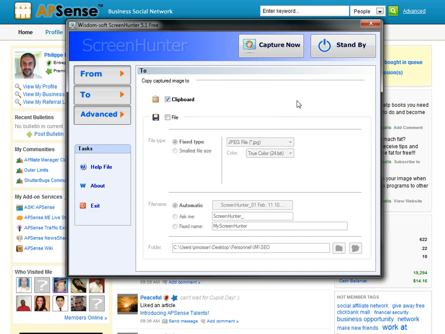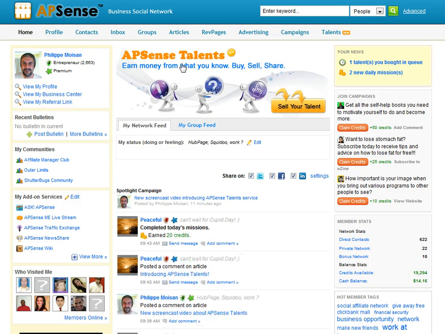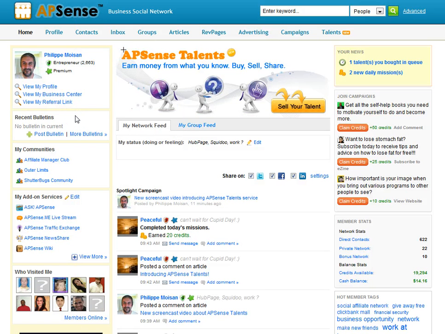So I don't want to screen hunter screen right now. I click on standby, so it is standing by. Okay, so I put the mouse out of the spot. I want to take a screenshot here. I put the mouse out of the way, I don't want it to appear in the screenshot, and then I click on F6 on my keyboard.